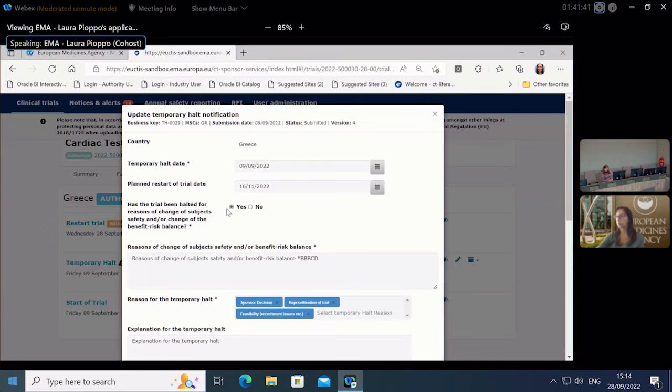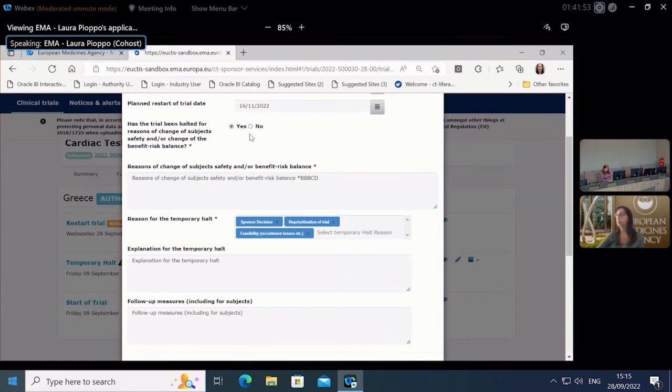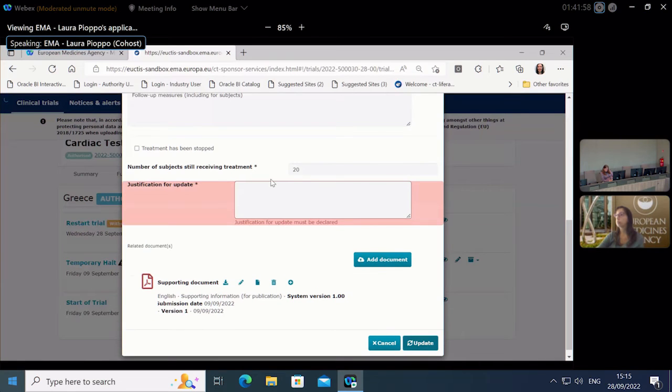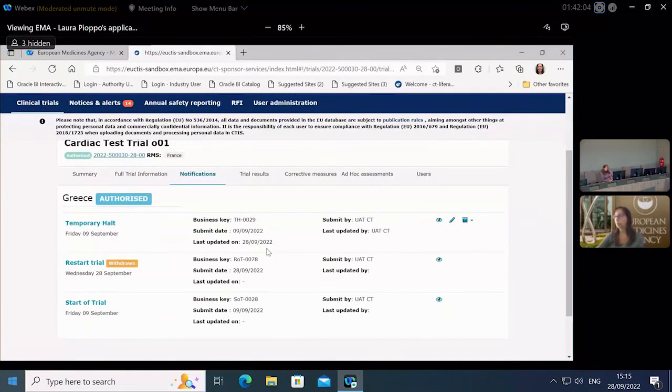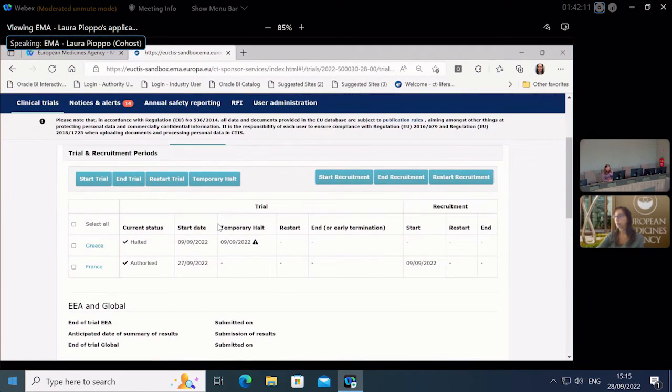So we will need to look at the submission of the restart, because just to make it very clear, this is dependent on the use of having a substantial modification that has been authorized. If I would click on no and I update and include here a justification text, then the restart of the trial should happen without having any problems. So let me refresh the page.